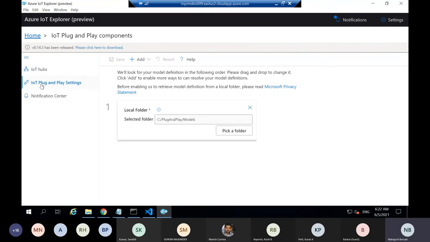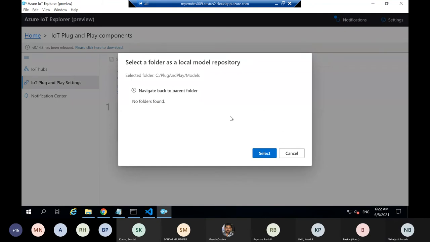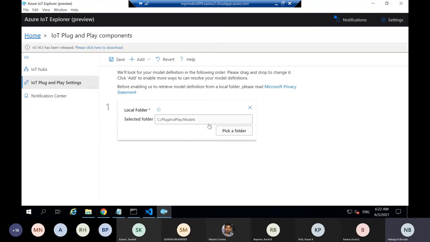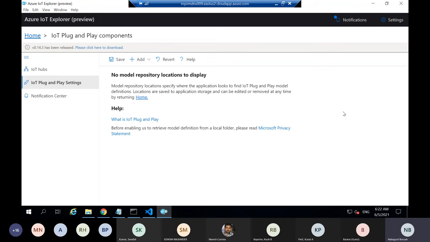So now I can go to the IoT Plug and Play. Then I'll assign the model folders that I talked about. So I save that. This is the model folder that I have given. On that basis, I'll be able to interact with my Plug and Play application. So we save that one. The model repository location was successfully updated. It's in the IoT hub and Plug and Play settings. So we can see that at this moment.